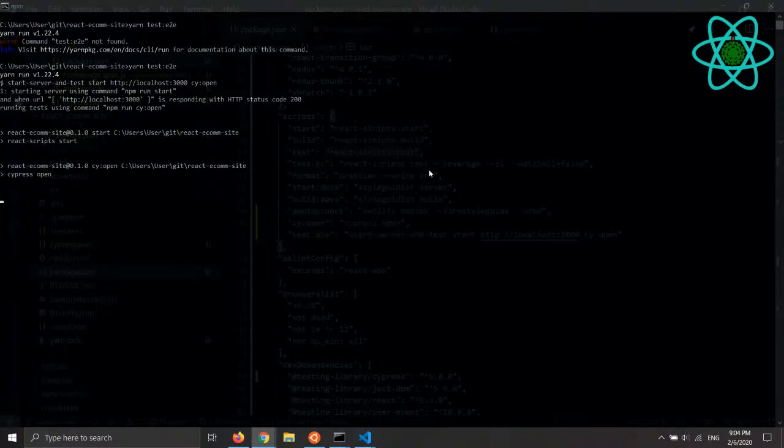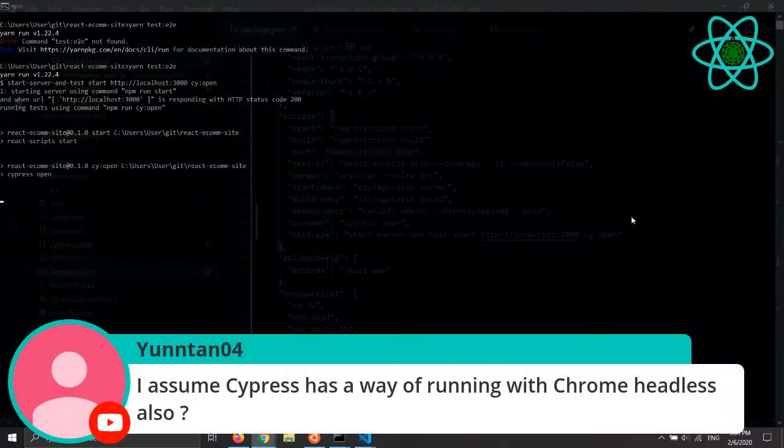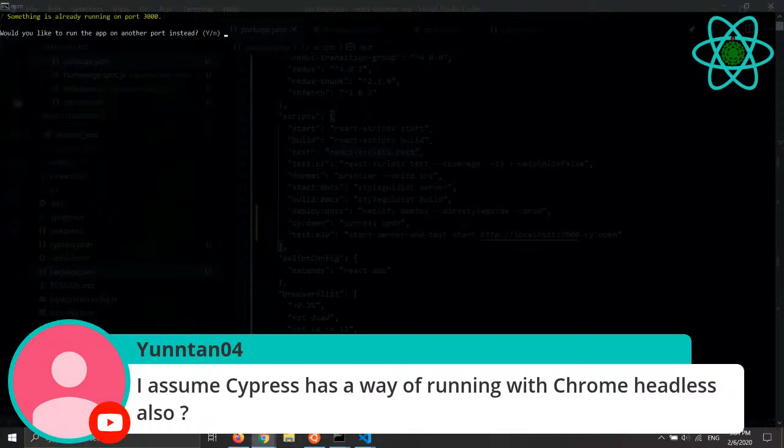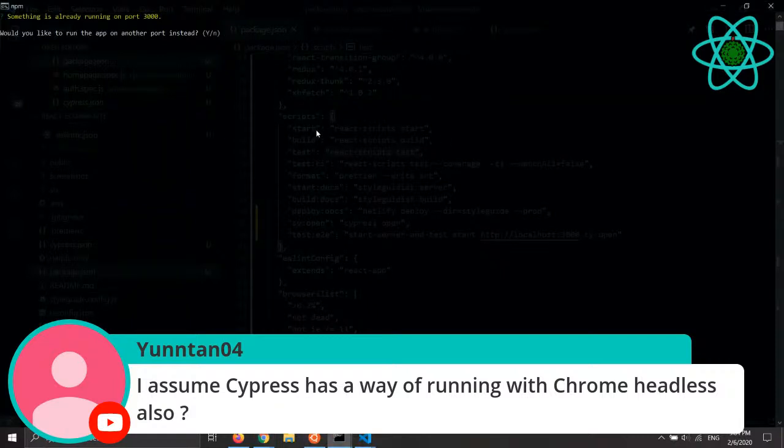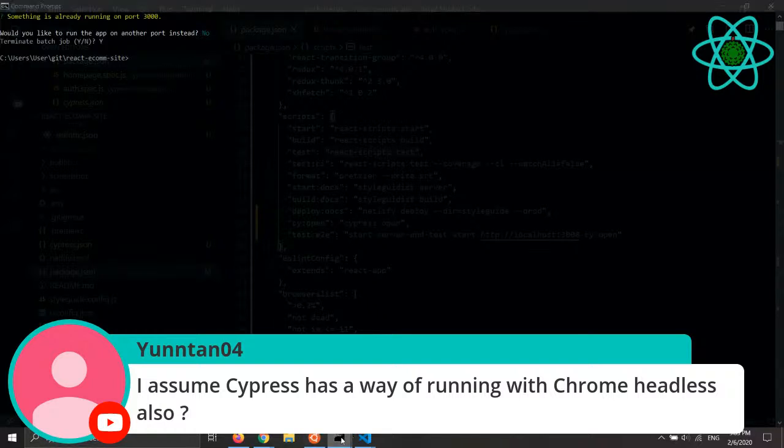Okay, while running, maybe I will answer some questions. So the first question is: assume Cypress has a way to run Chrome headless? Yes, the answer is yes. What we need to do is, when you start Cypress, you can pass a --headless flag. Then you run in headless mode.